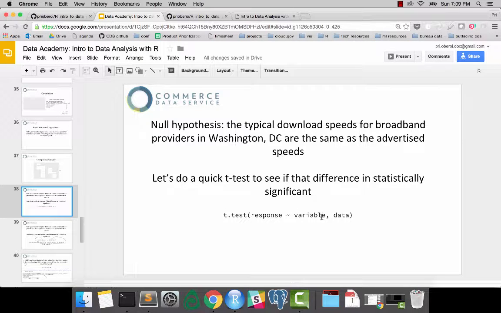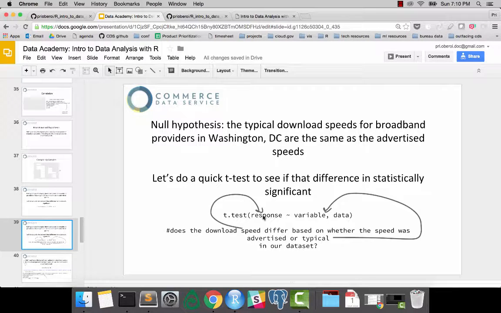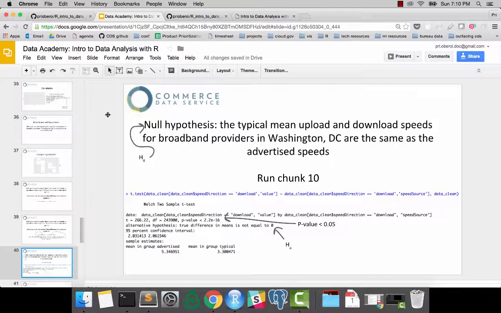The t.test function is set up so that you pass in the response variable, then the rest of your variables, one or more, and then what data you're using. What we're trying to see is if the download speed differs based on whether the speed was advertised or typical in our data set. So our response is the various speeds, and the variable we're passing it is whether it was an advertised or a typical speed. We're going to go ahead and run chunk 10 to see what we get.